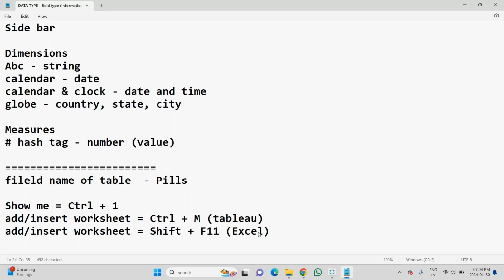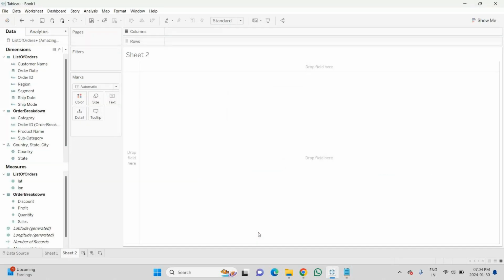Control plus M. Okay, so now I have added here. So then you have an option again, this is worksheet. Then I have an option here as dashboard. What is this dashboard used for?